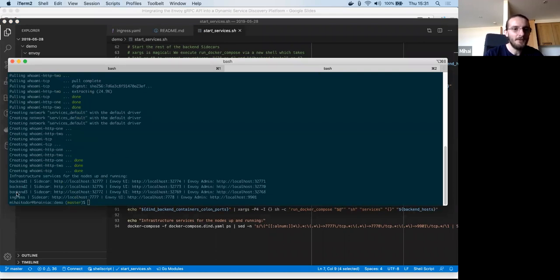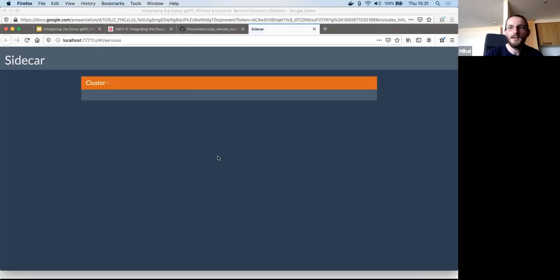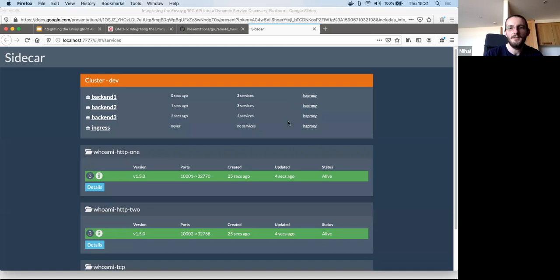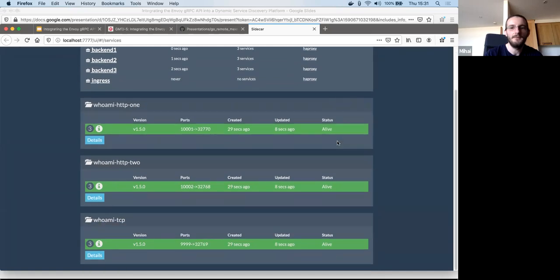So we have 3 backends with sidecar, Envoy UI, and Envoy admin. We can access this and have a look at them. So let's look directly at the ingress. In the ingress, we have the sidecar UI coming up here. And we can see we have our list of hosts in the cluster. Ignore the fact that hub proxy is here. This is a UI bug, it needs to be fixed. And we can see our 3 services that we deployed, UMI HTTP1, UMI HTTP2, and UMI TCP.